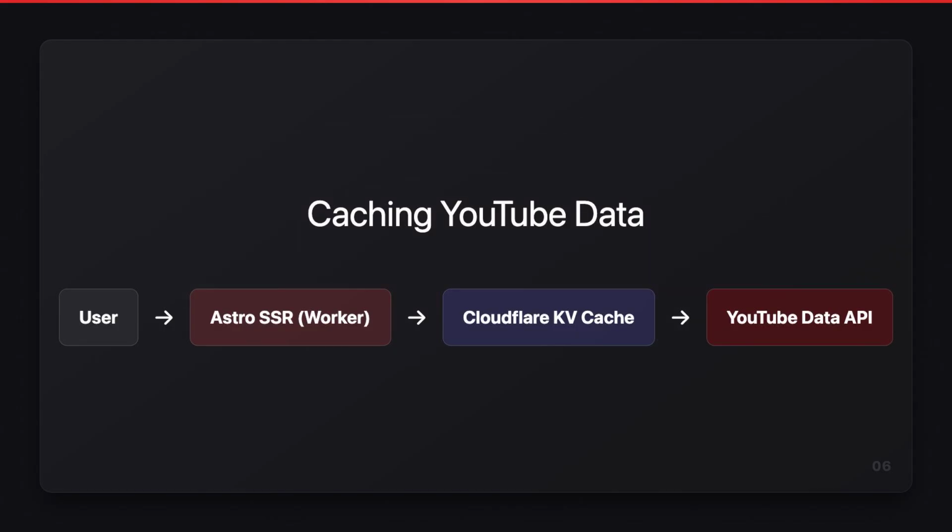The Astro worker first checks our global Cloudflare KV namespace. If the data is fresh, we return it instantly. If it is entirely missing, only then do we make a single secure call to YouTube, caching the result out to the edge for the next hour.